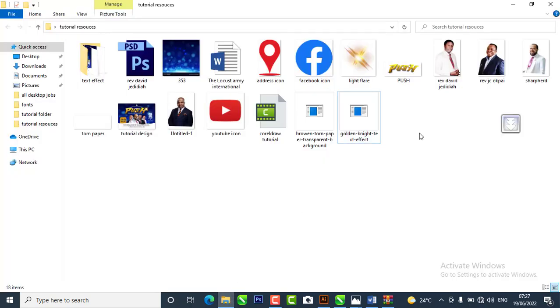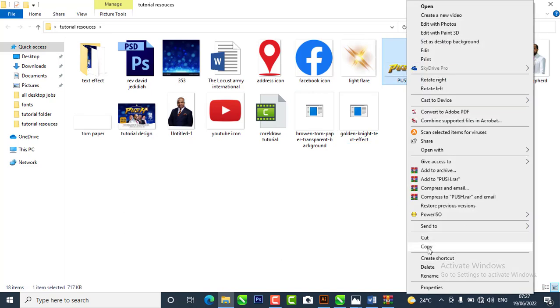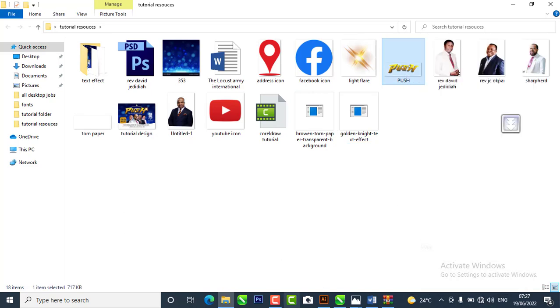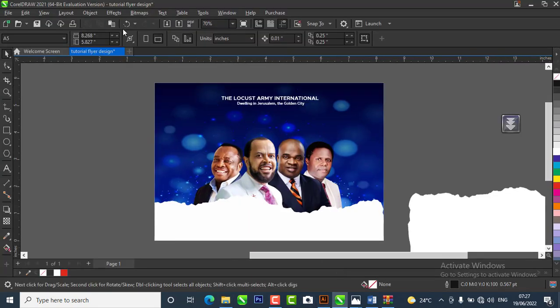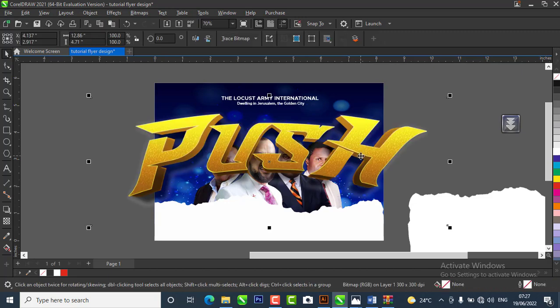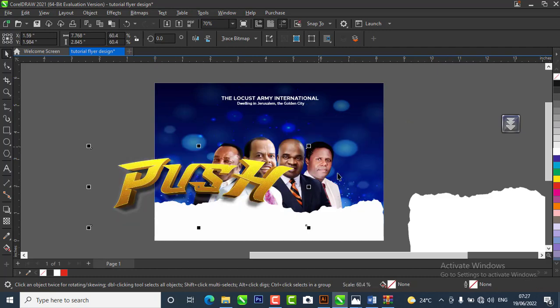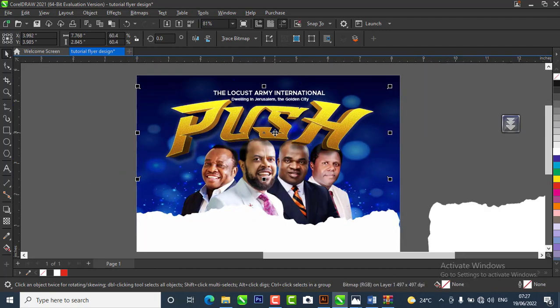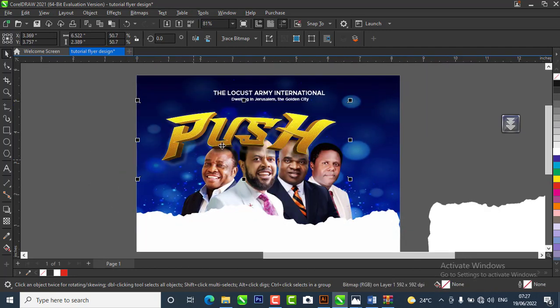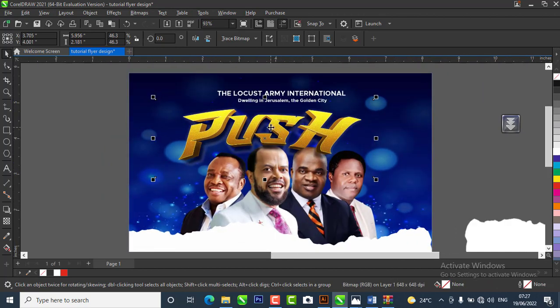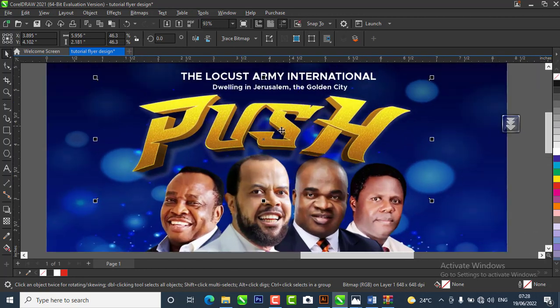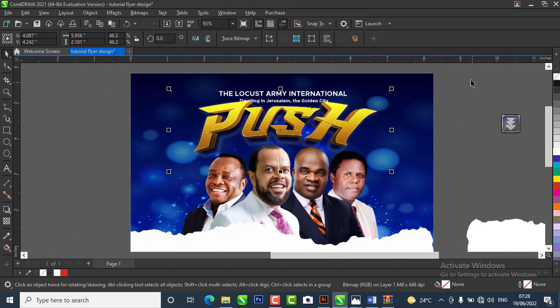So I'll go to my resource file. This is my resource file. I'll copy the push. Copy. Then go to CorelDRAW on our workspace. Then I'll paste. Boom. We have our push, and I'm going to reduce it. You can keep reducing until it fits the space. You can do it to fit your space.